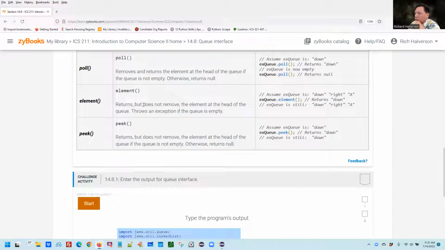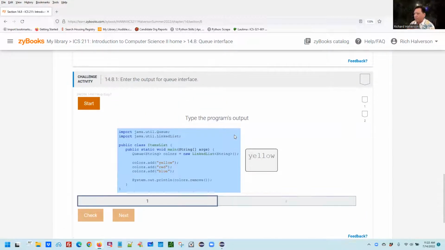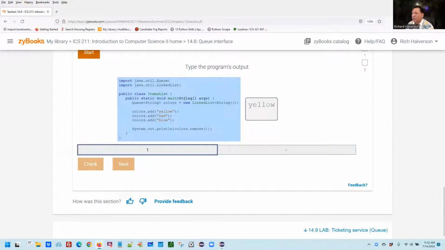Element returns but does not remove the element at the head of the list, and throws an exception if it's empty. Peek does the same thing, except it does not throw an exception, it just returns null. Oh, goody, a challenge activity. This one is pretty easy. We're just going to define a queue called colors, insert 3 of them in there, then remove one, and display it.